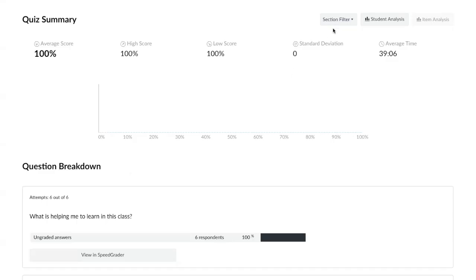If you have more than one section of your course, you can review this data by section by selecting each section from the Section Filter drop-down menu. To export the Plus Delta assessment data, we'll click on the Student Analysis button. This will generate a CSV file that you can open with spreadsheet software like Excel or Numbers. Next, we'll have a look at this file.